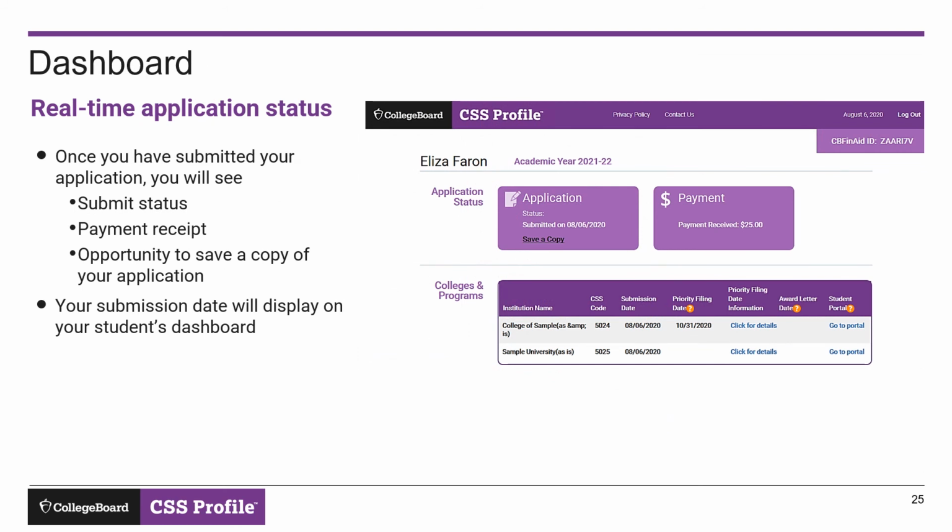The dashboard gives real-time application status for the CSS profile you're filing. Each dashboard is personalized to the applicant. James's dashboard for the CSS profile he completed for Eliza will list the colleges that will receive his information and their important dates. Once he submitted his application, his submission date was displayed as well as a payment receipt and an opportunity to save or print his application responses.